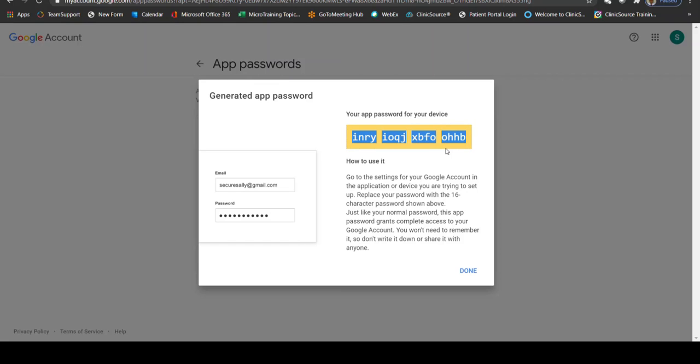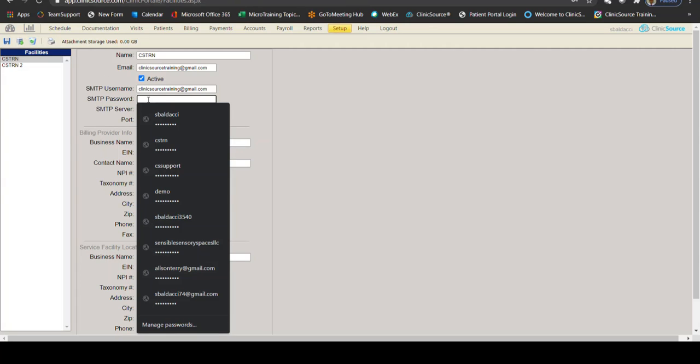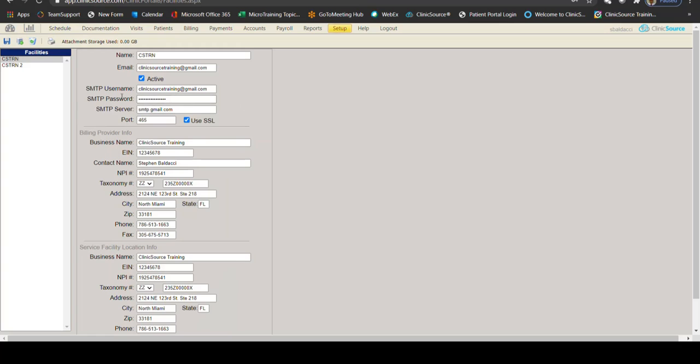I'll do Control C to copy it. Go back into the Clinic Source tab, and where it says SMTP password, I'm going to paste that password. Once it's entered into Clinic Source, simply click the blue disk at the top left. And you'll notice a blue circle spinning on your screen. That is us trying to authenticate the password that we just generated. Once it's completed the authentication process, the blue circle will go away.